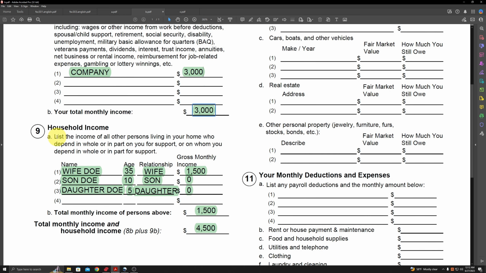On number 9, household income. I get a lot of questions here. They say, hey, I'm living with a roommate. Do I have to find out my roommate's expenses? No, this is just for your immediate family or anybody you're sharing expenses with.